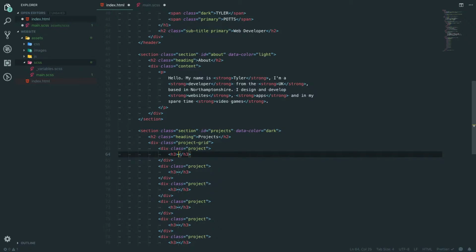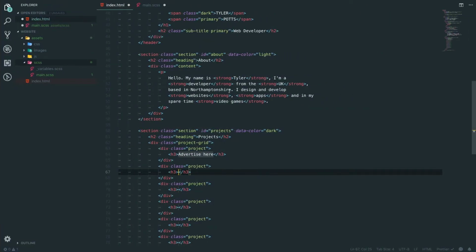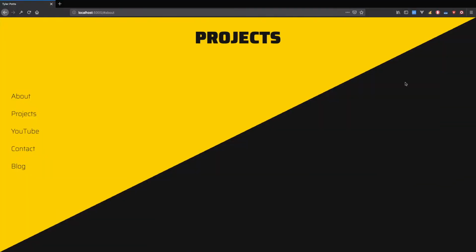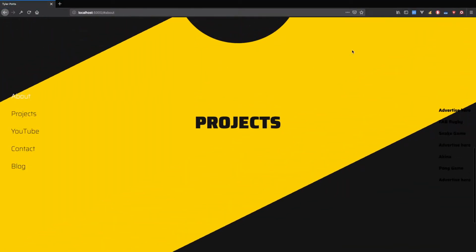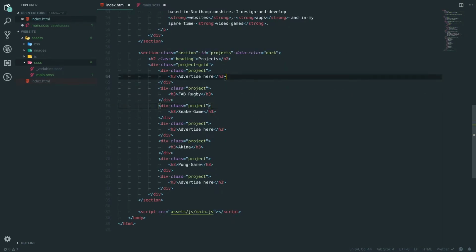Inside the first H3 it's going to say advertise here. In the second one, if we go back to design, we're going to have Fab Rugby. So we're going to say Fab Rugby. Now if we go back and refresh, over on the right side you can see we've got all these listings there. That's nice. Let's create the actual grid in the CSS now for these.